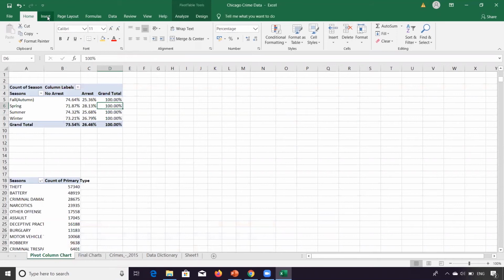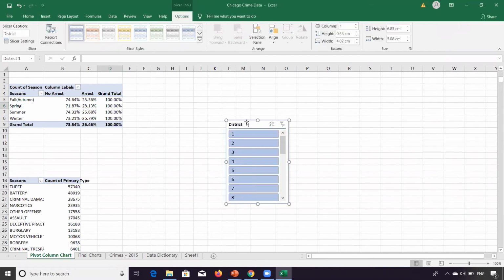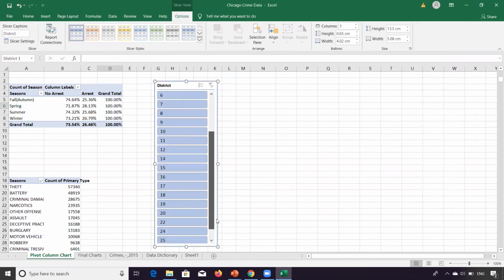I'm going to insert and I am selecting a slicer. And from this slicer, I'm selecting one particular field, let's say district. Now this district is tied to this particular pivot table. This is the slicer, and all the districts in this slicer, 1, 2, 3, 4 like that, we have 31. These 31 districts are tied to this particular slicer.